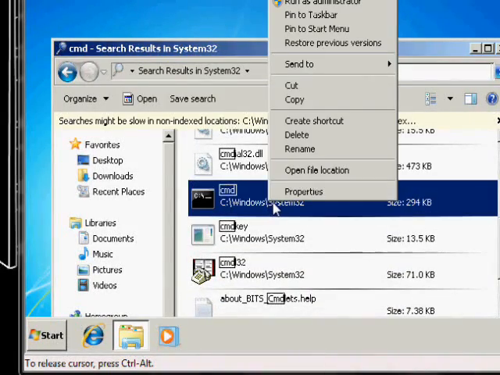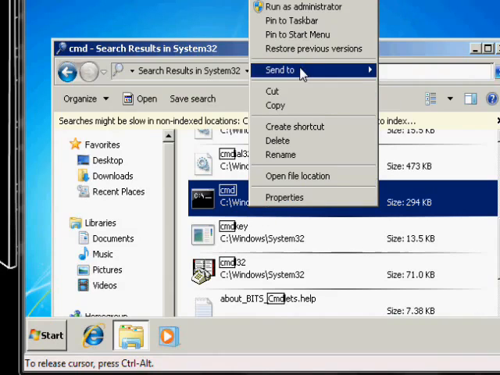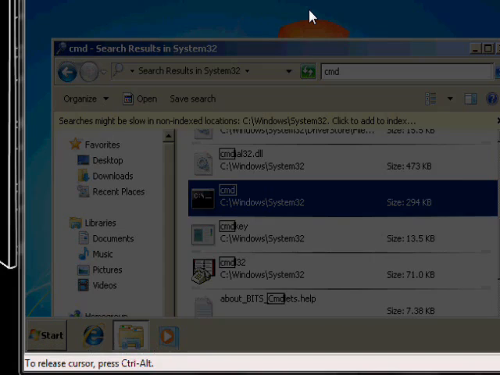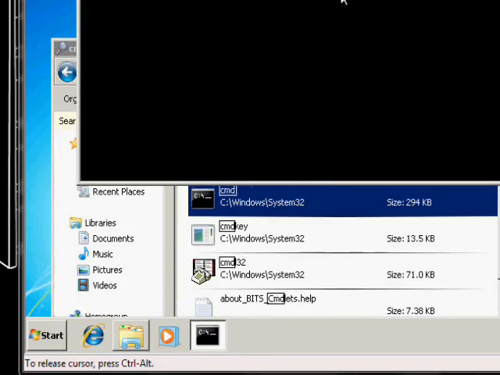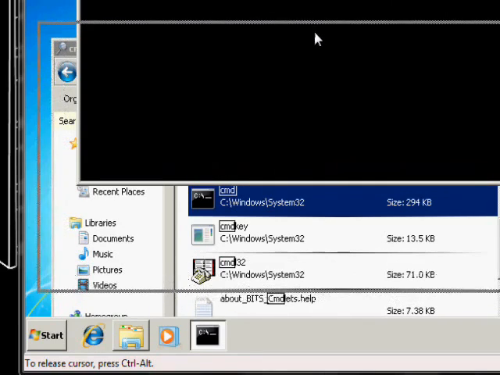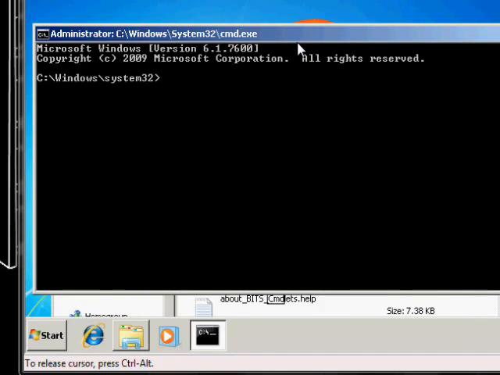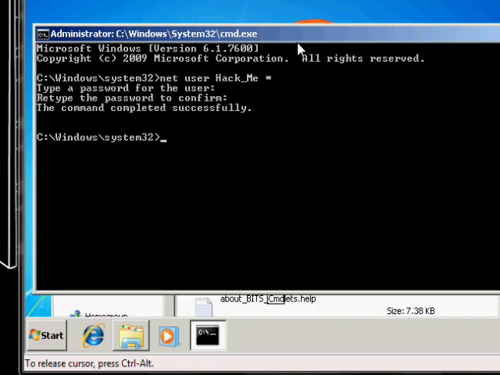Right click, run as administrator. Yes, I won't allow it. Again, the annoyance that is Vista and Windows 7 sometimes. Honestly, XP has been the best thing so far. Okay, so here we can do this. Net user hack underscore me asterisk. Have a password, leave it blank, and we'll leave it blank. There we go. Command is completed successfully.